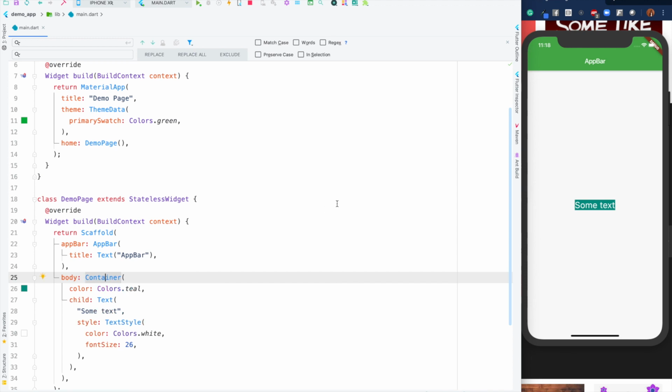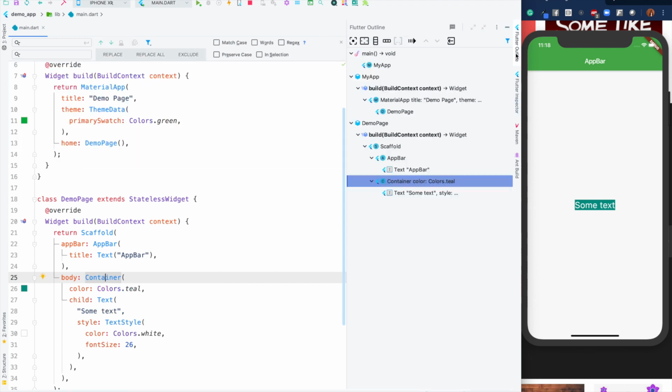One short trick I will tell you. You go to your Flutter outline, you select your container. If you want to center it, you select this icon.